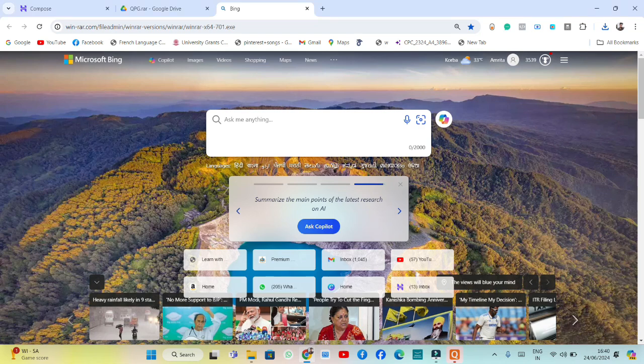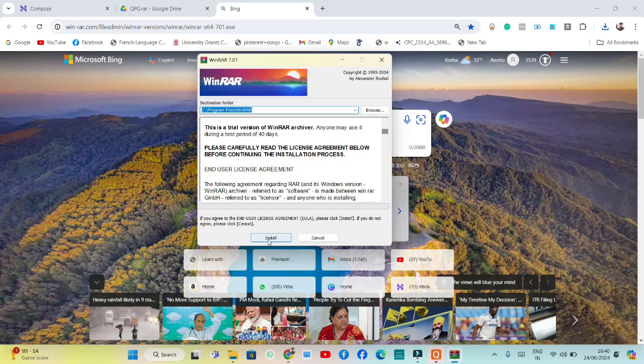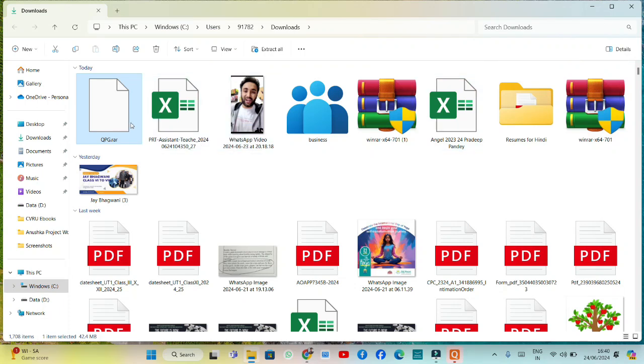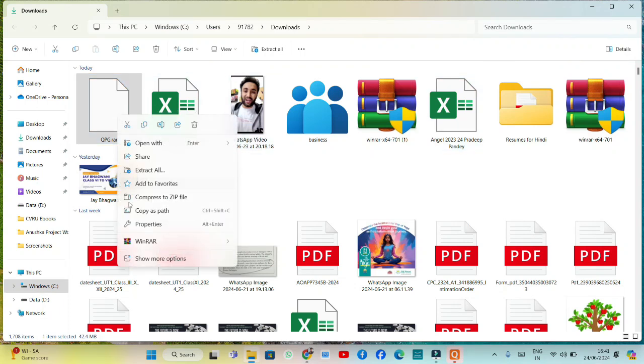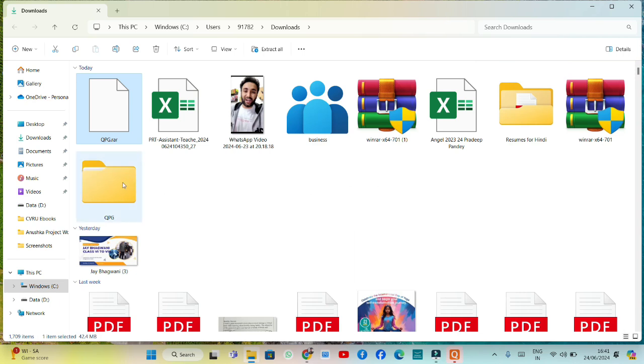Then you will get the software to install. Just click on yes and this software will be activated. Simply click on the install option. I already have it, that's why I'm not installing again. You just click on install and it will install. Then, on your question paper generator file, right click, and there is an option called WinRAR, and this option, extract to QPG. So it will be extracted.